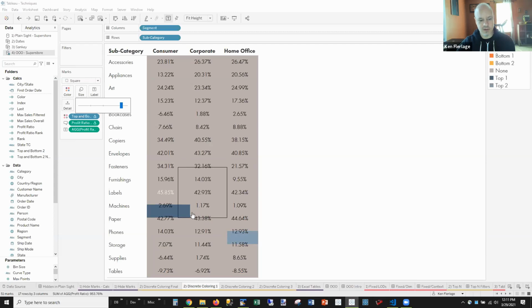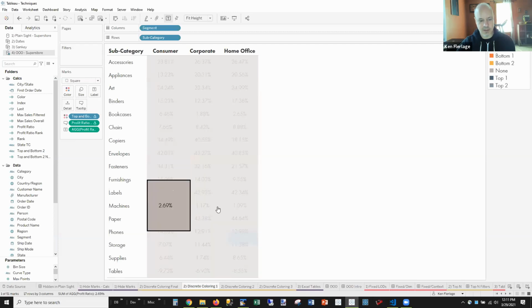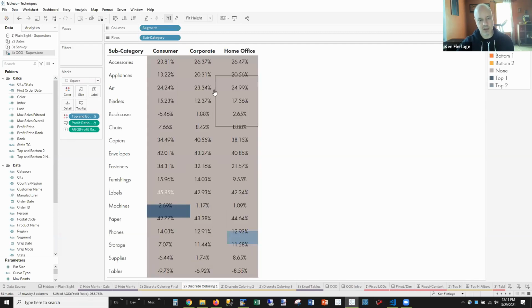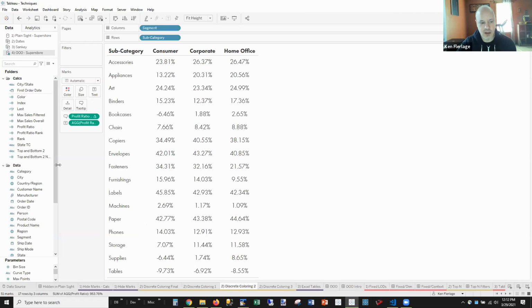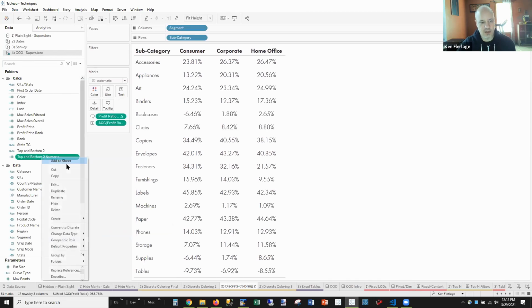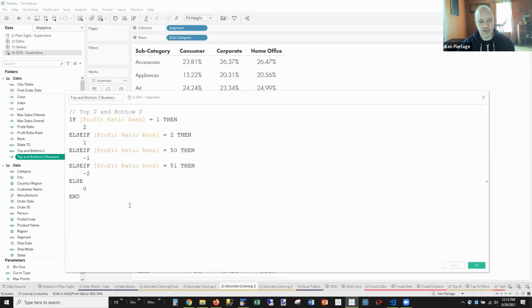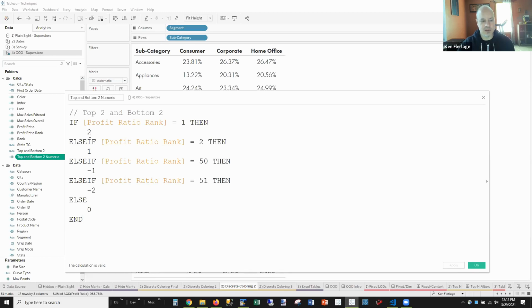And no matter what you do, these marks just end up overlapping each other, and you can't get them to line up the way you want them to. So historically, my approach has always been to use a continuous color for that. So instead of that discrete field, I would do something like this, where I'm returning a numeric value. So 2, 1, -1, -2, and 0.